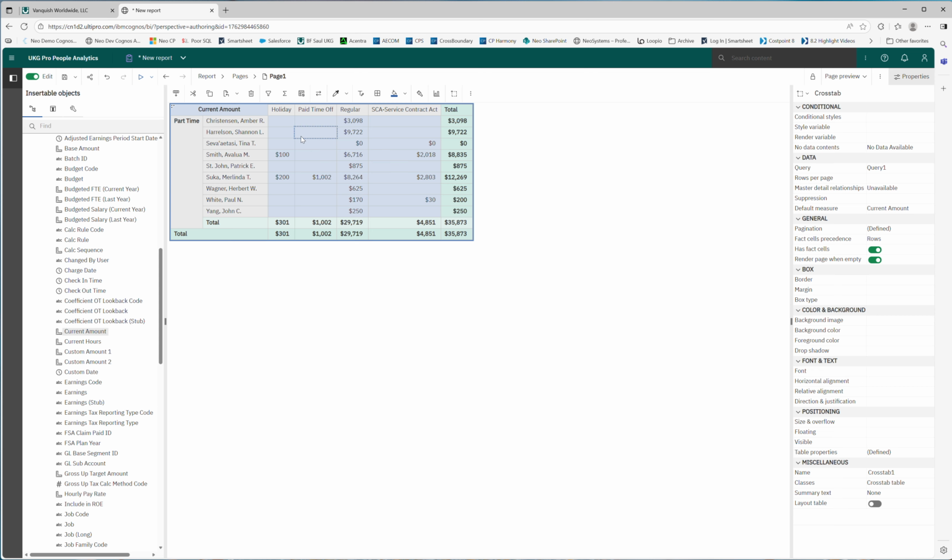Okay, so I'm just going to select the suppress and do suppression for rows only. And now you'll see Tina's row disappears, and I only see rows where there is data in any of the cells within the crosstab. And that's it.